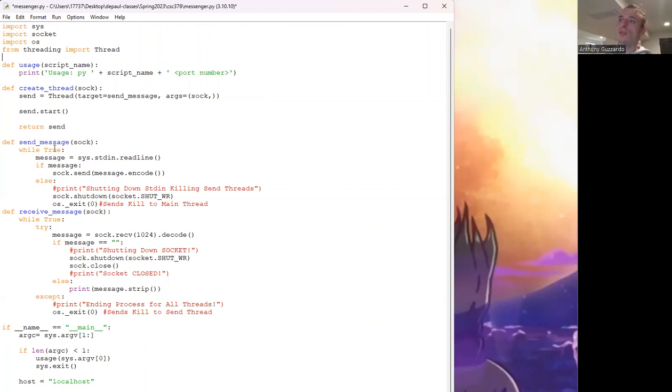Here is what the function looks like for send message. So there's a while true loop. While this is true, we're going to be looking for standard input. Take the first line. If it exists, we're going to send that message in an encoded byte form over to the other socket. Otherwise, I have this print statement that doesn't print. That was for error handling.